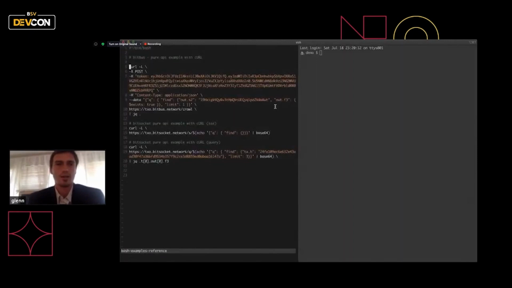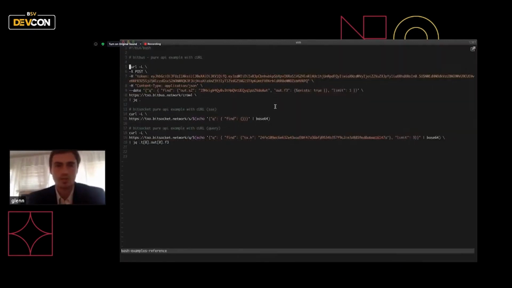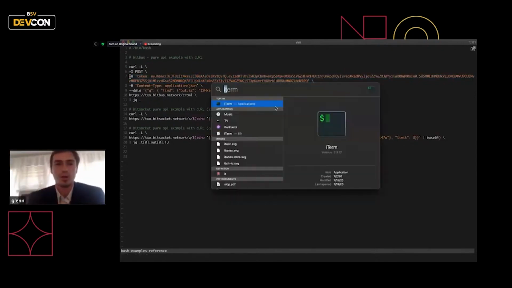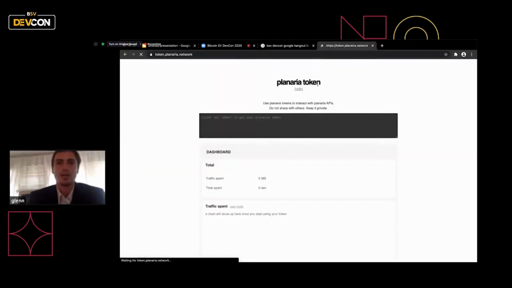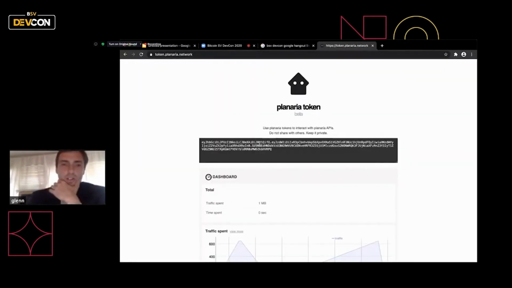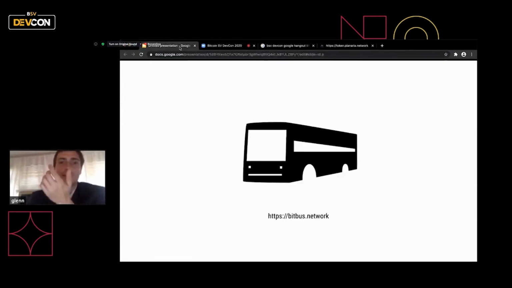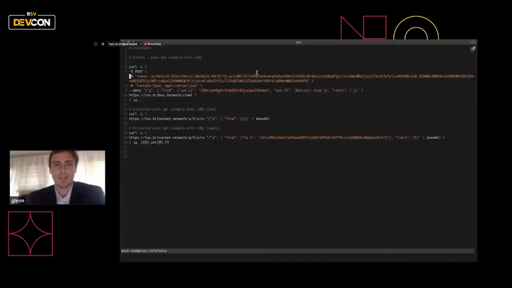Let me first show you what we're looking at here. This is another curl example, where Bitbus uses the post API. First off, to use Bitbus, you will need a token. I have a token prepared here, but ordinarily, to fetch that token you just go to the Planaria network, copy it down, and that'll be it. Unlike me, you don't usually want to screencast that. You want to keep that private.